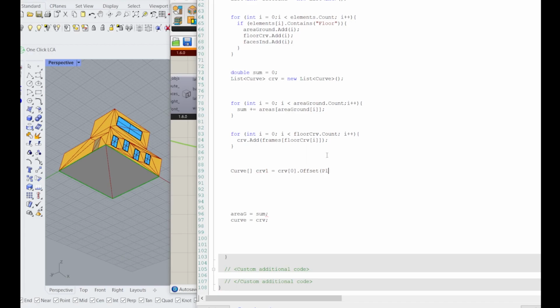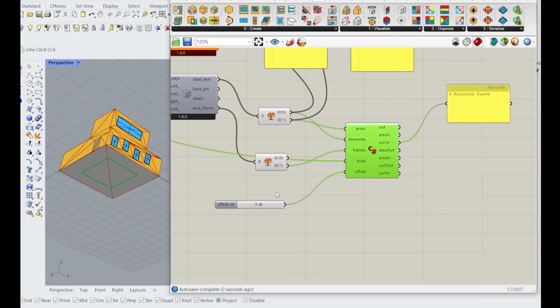But what I need is to define the plane, the offset distance. Let's just say this is 5 meters, and I'm going to make it with a slider variable that I can change, the tolerance, and it needs the style of the corners. I'm going to make it sharp. Let's see if I can output now the curve 1. Yes, this is the inside curve.